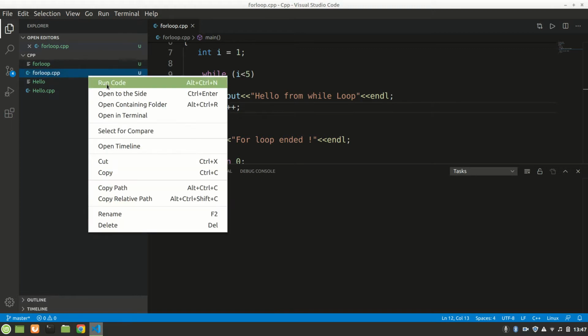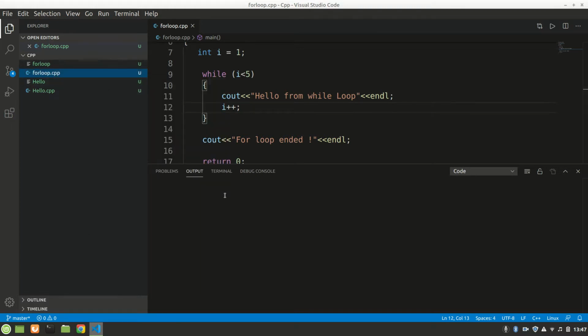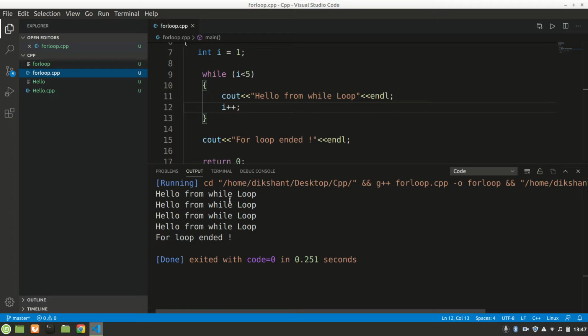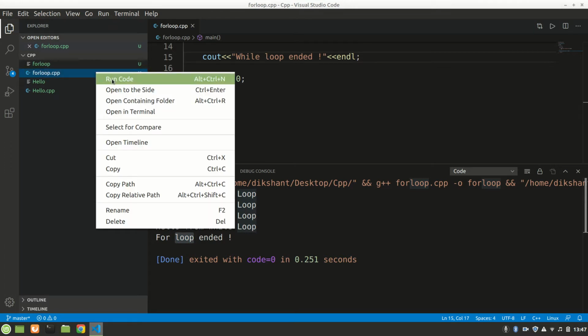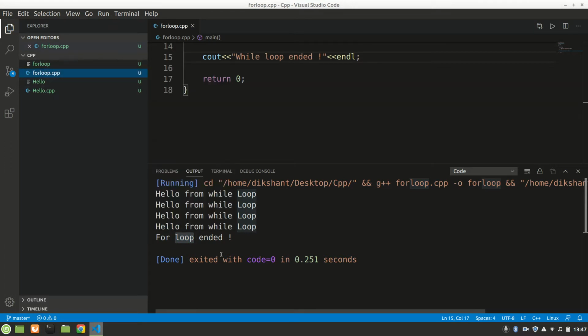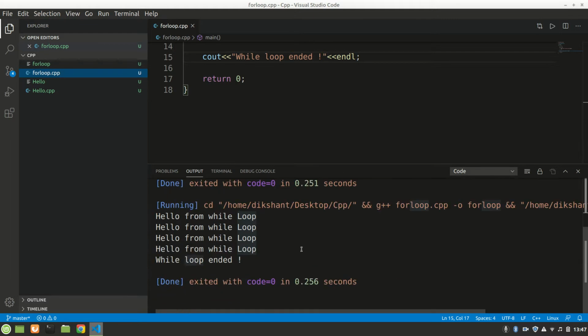So let's run again, and we should be good. Yeah, it did it 4 times: one, two, three, and 4. All right, this is the while loop. It's no matter, you can change it; this is just a basic thing. All right, now there is the last loop, called the do while loop.